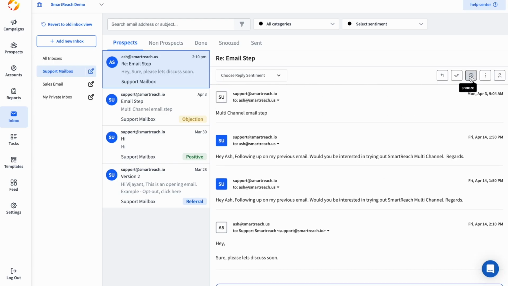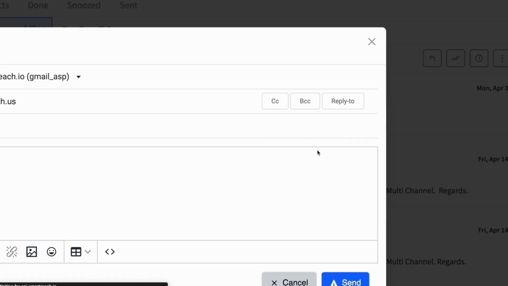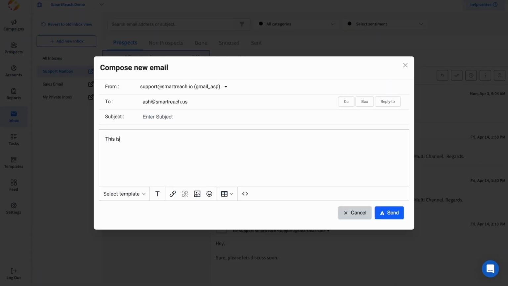Users can even perform other functions like snoozing emails, forwarding an email, or they can even compose a new email directly from the SmartReach inbox.